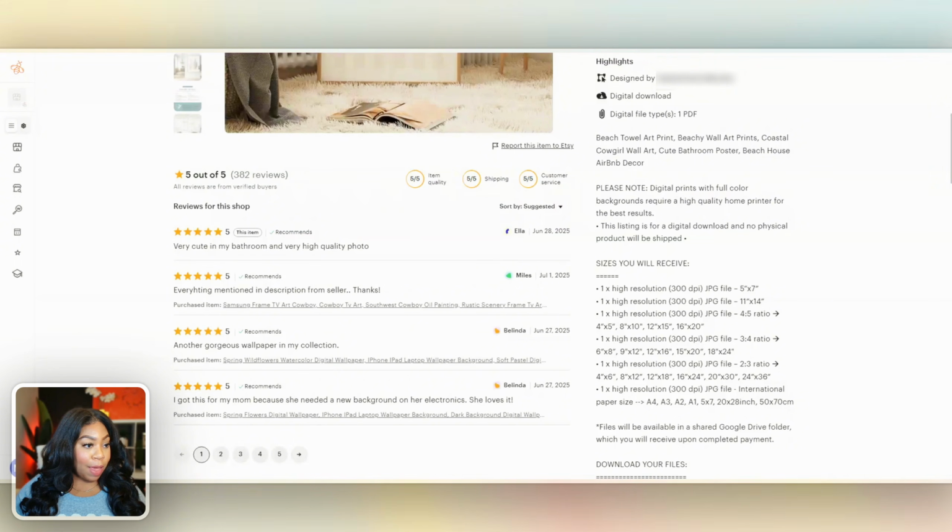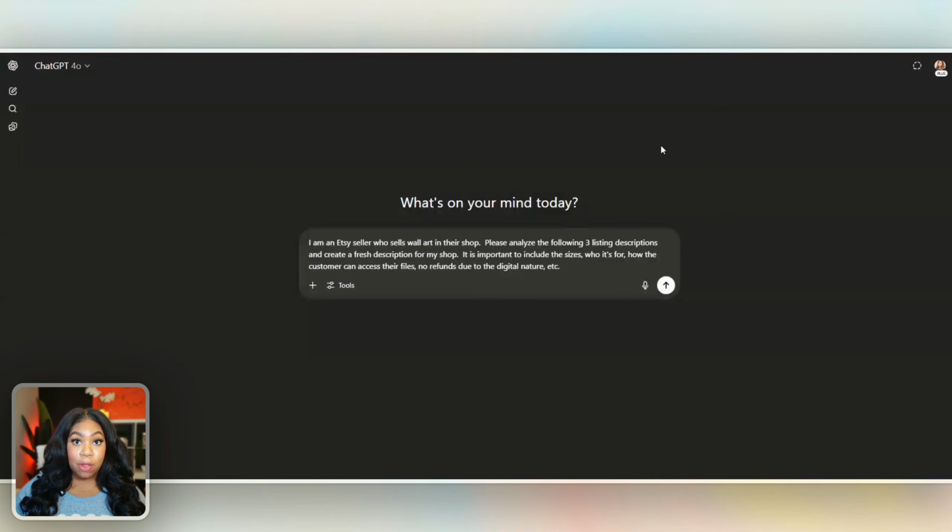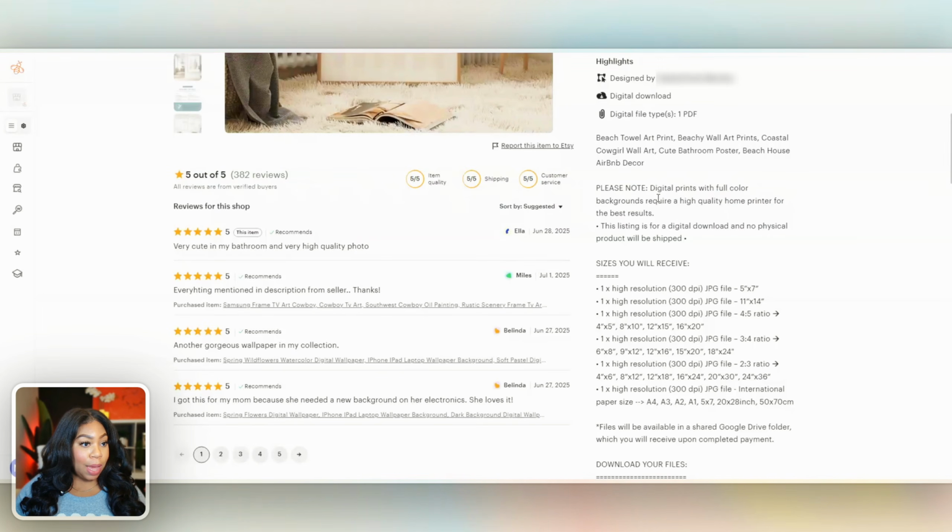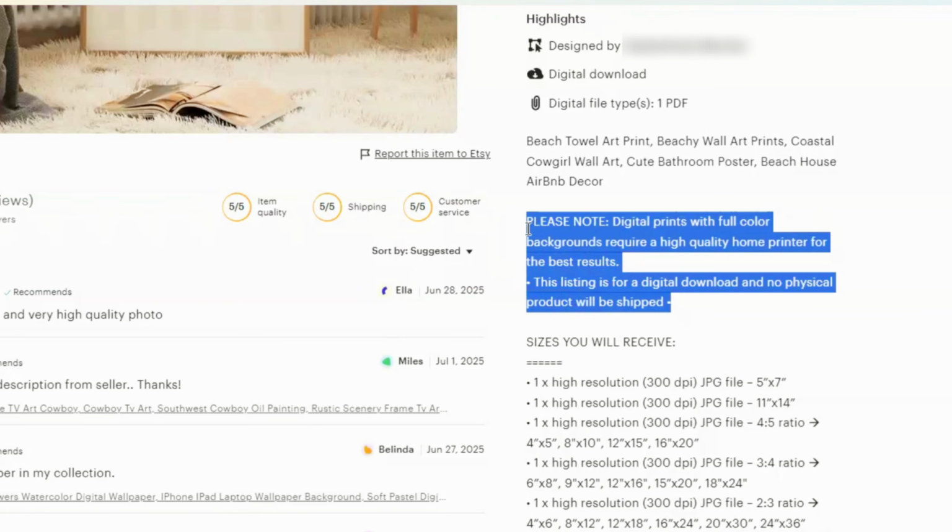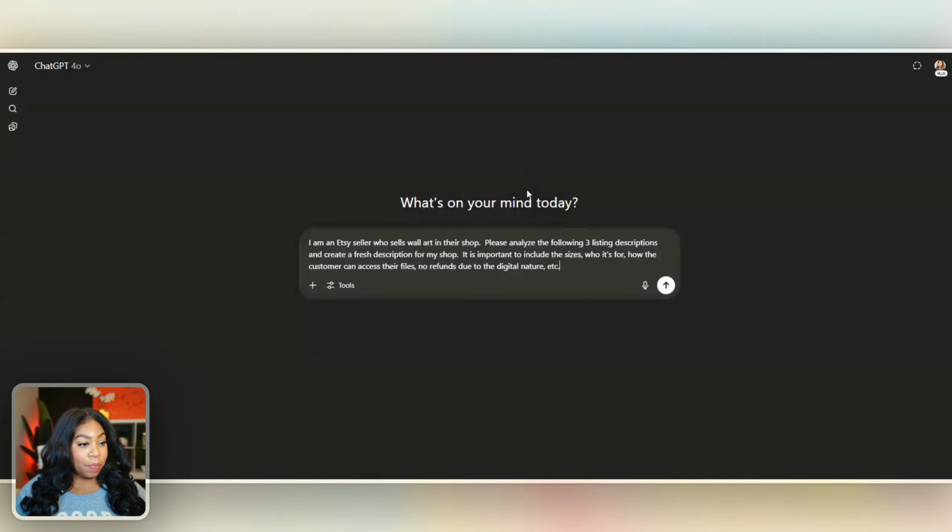And I do have a chat opened up with ChatGPT, pretty much giving it context about what I'm doing, who I am, what I want to offer in my shop, and what I need its help with. So I'm going to go back to the first one, and I like that right here. So I'm going to copy that. And I want to be very clear, we're not strictly copying. We're just going to take it as inspiration. Please never copy anybody's description word for word, not at all.